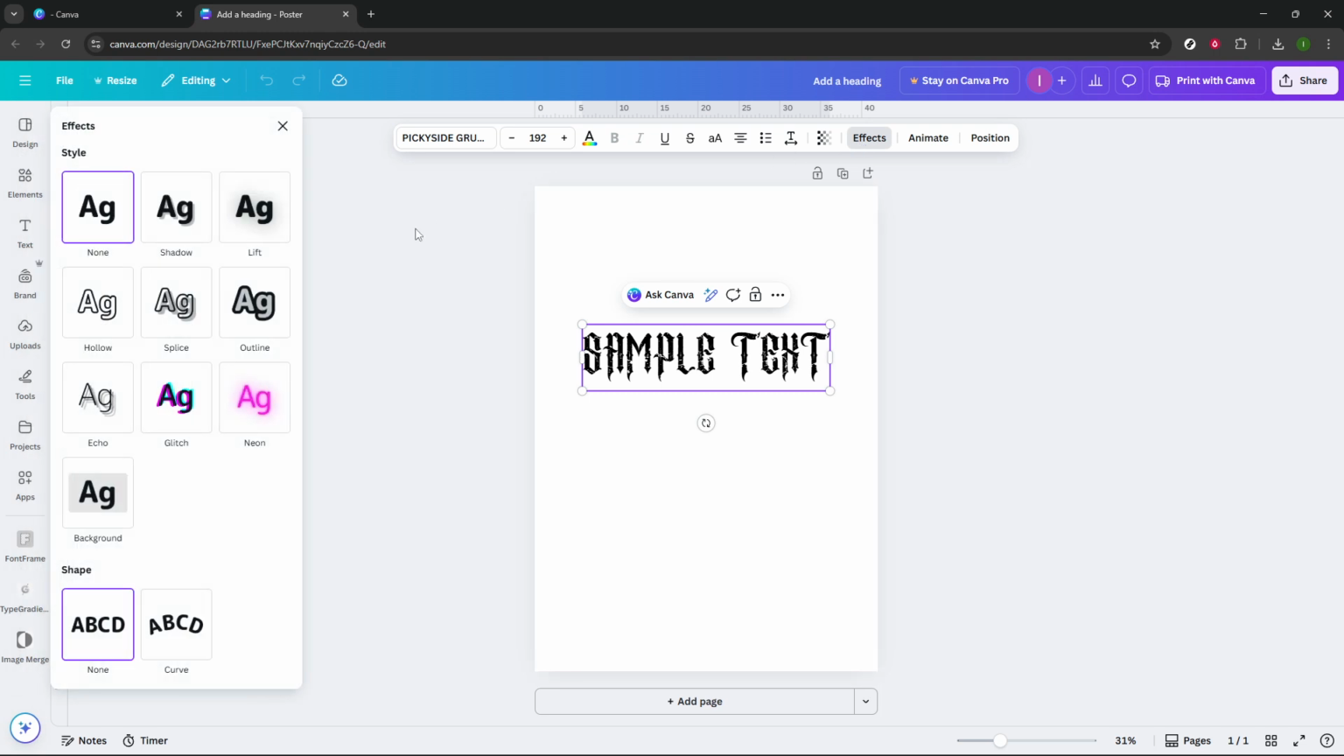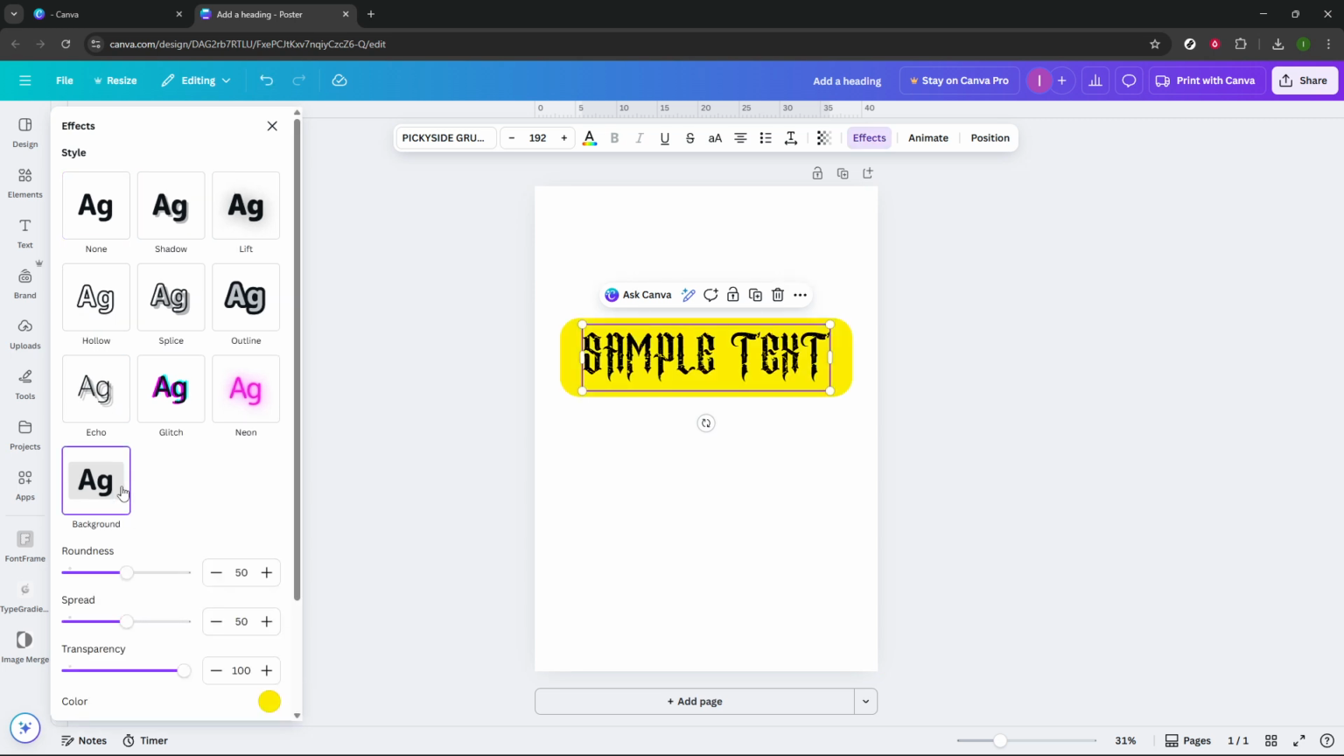With your text selected, look for the toolbar at the top and click on Effects. This will reveal a whole menu of creative effects you can apply to your text. Among these options, you'll find our focus for today, the background effect. Once you click on Select Background, you'll immediately notice a background pop up behind your text. It's as simple as that. This instantly helps your text to pop and makes it more readable over busy images.